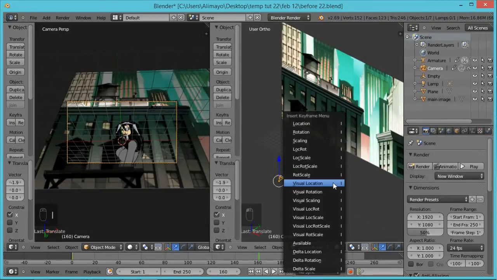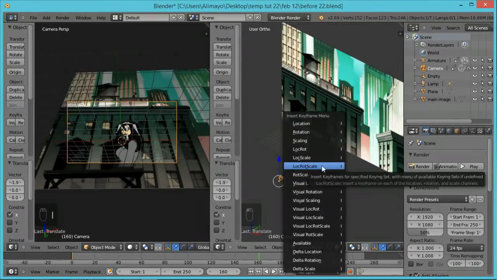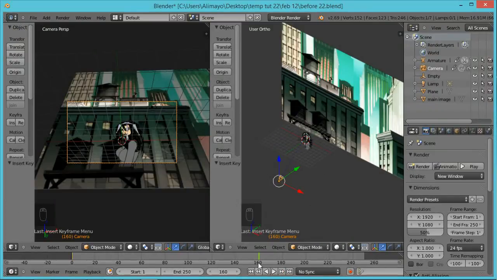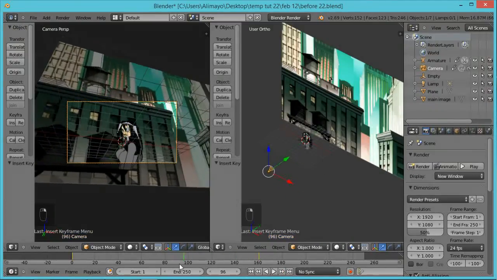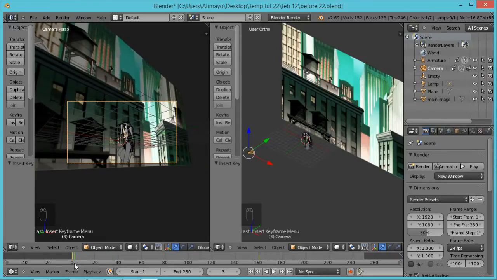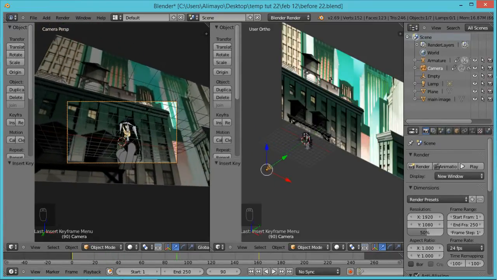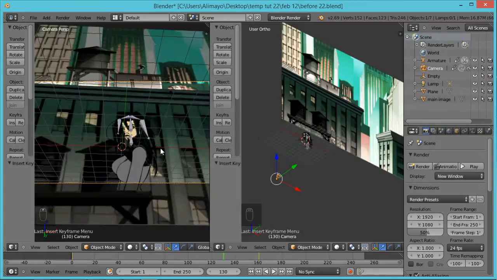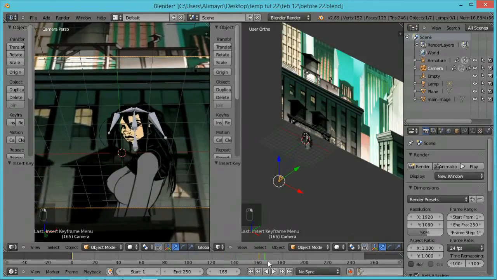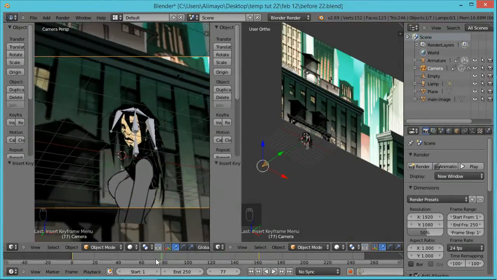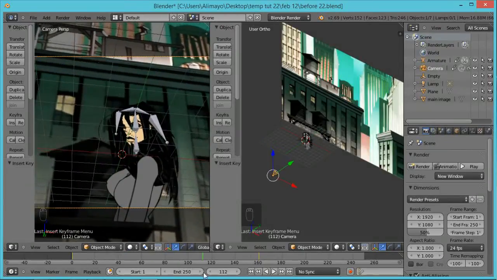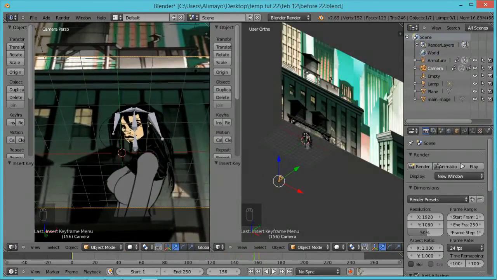Alright, so now I'm going to hit I to insert a keyframe. I'm going to select location, rotation, scale. Now I'll take the timeline indicator, and now we can see the camera animating the girl. Make sure that the hair is not totally out of control as far as her face. Okay, so we have a little animation set up there. Right now, Blender is set up for frame 1 to 250.